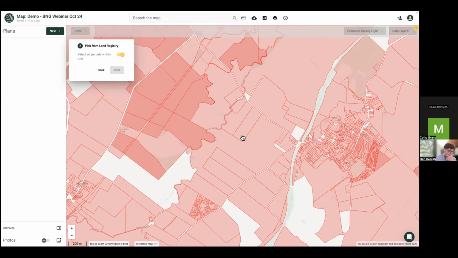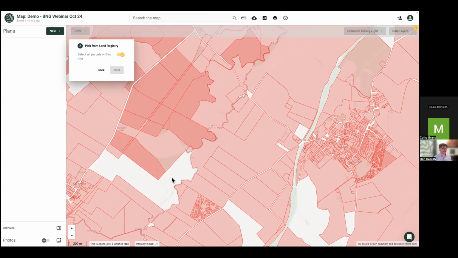This loads the land registry data. The reason there's some white space here is because nothing has happened to that land on the land registry since a certain date in the 1980s. So it hasn't changed hands, it hasn't changed size, it hasn't changed anything, and therefore it's not been digitized.